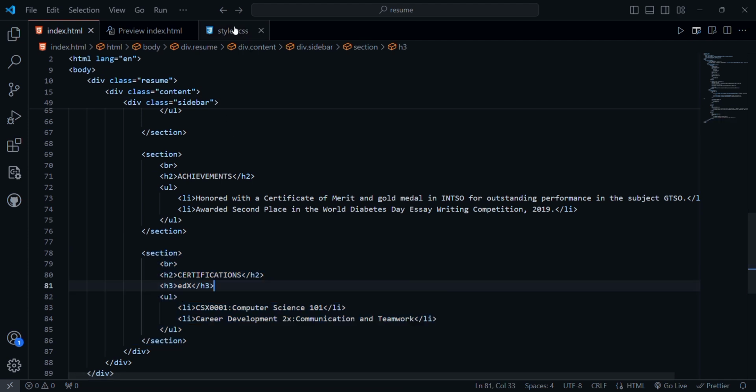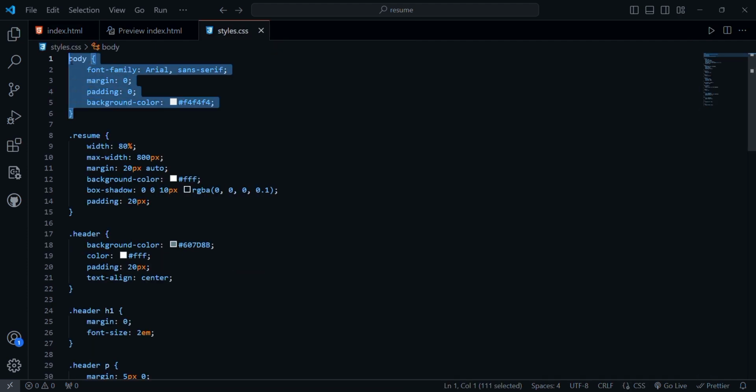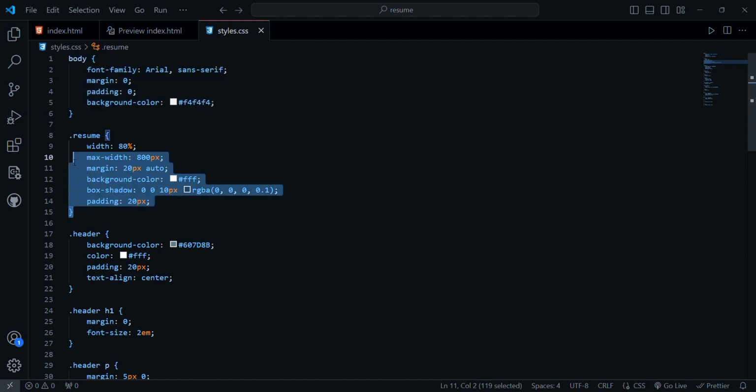Let's look at the CSS code. The CSS code contains global styles. This part sets a global font family, margin, padding and background color for the entire document. Coming to this part, it sets the resume container with a width of 80%, a maximum width of 800 pixels, centered with auto margins and white background, a subtle box shadow for depth and padding for spacing.